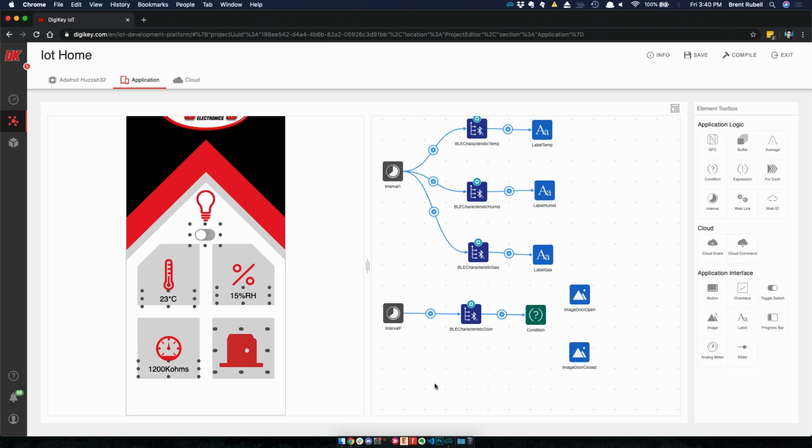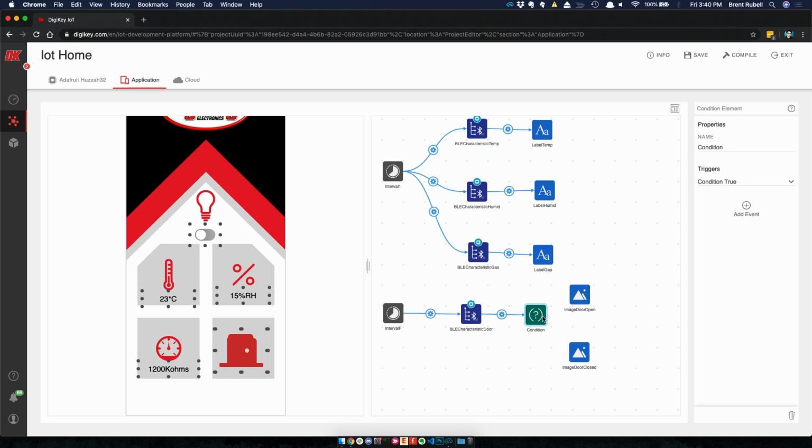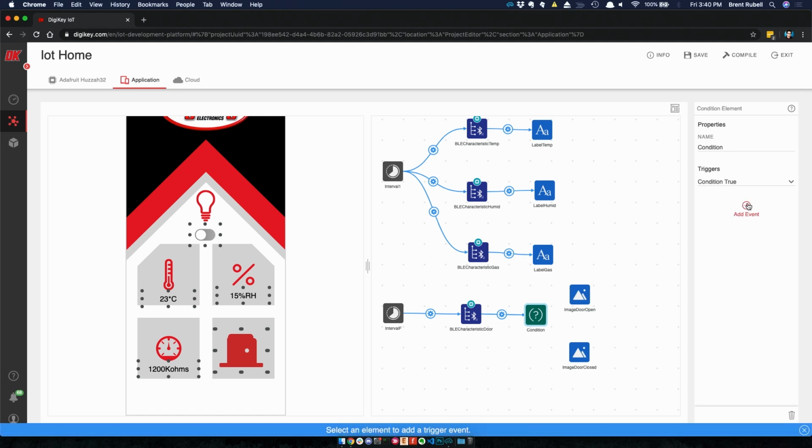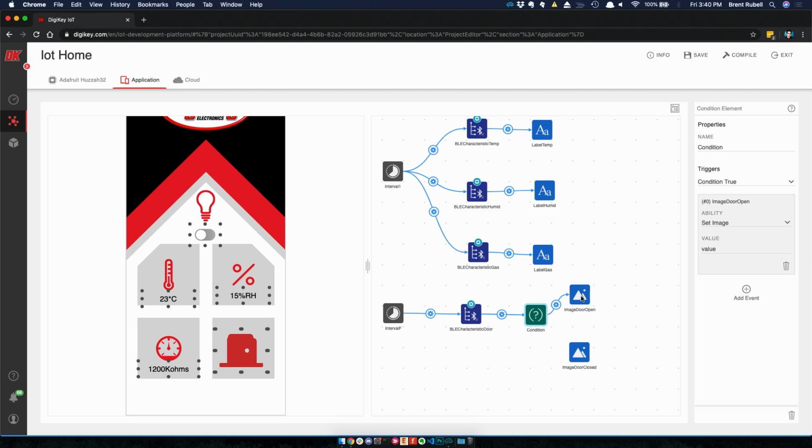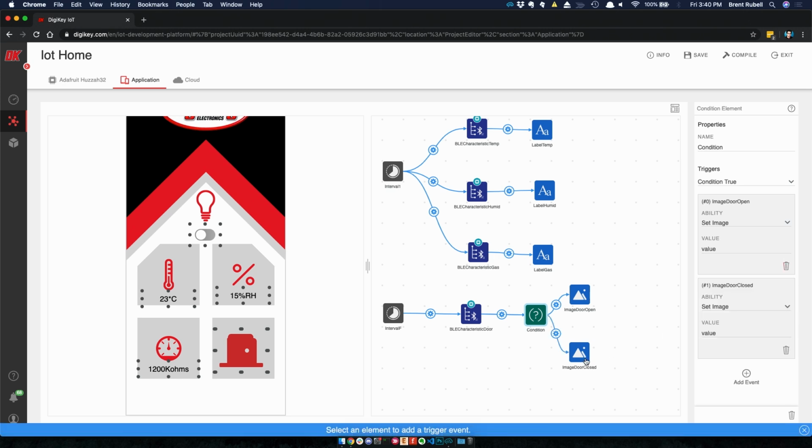Next up, let's configure the condition element to selectively show or hide triggers based on the door's state. From the workspace, click the condition element. Under Triggers, select Condition True. Create a new connector by clicking Add Event. Then click Image Door Open. Click the condition element again. Click Add Event, and then click Image Door Closed.